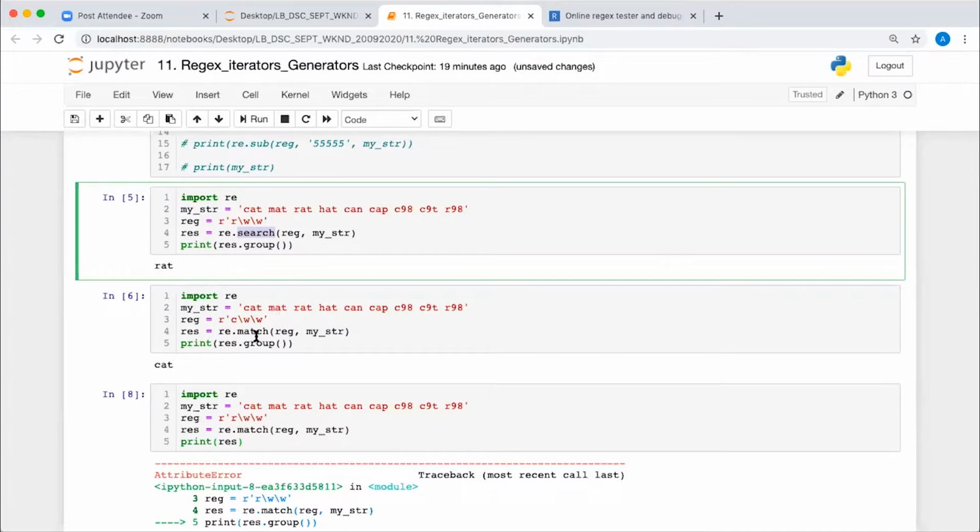But when you apply the match method, it always looks for this pattern in the beginning of the string. If it is starting with this pattern, then it will give you the result by applying the group method. If it is not found in the beginning, then it will return the None object. Clear? Yes, clear.